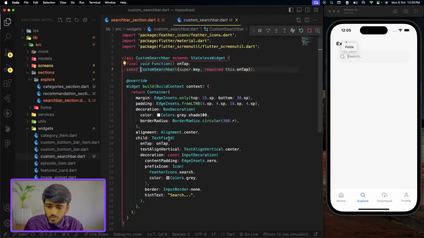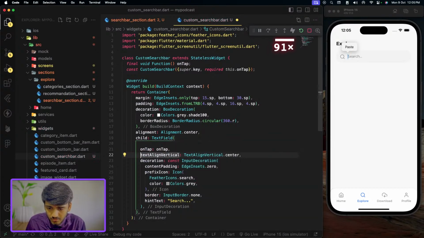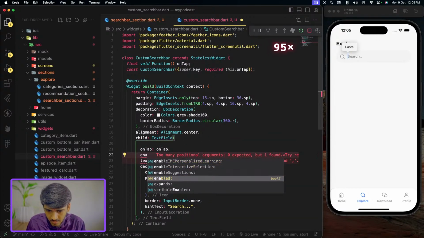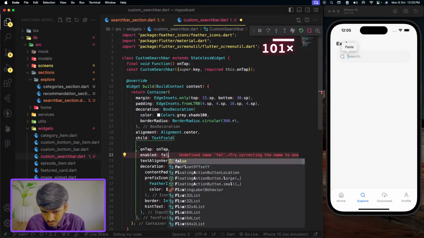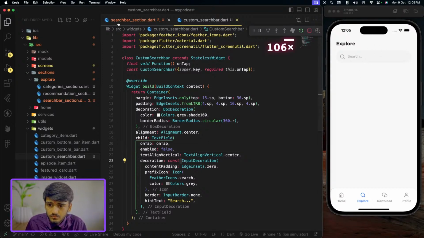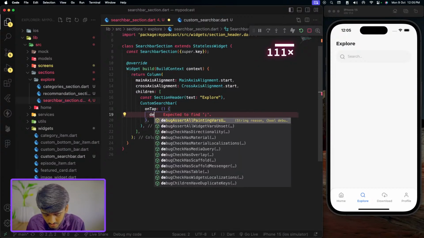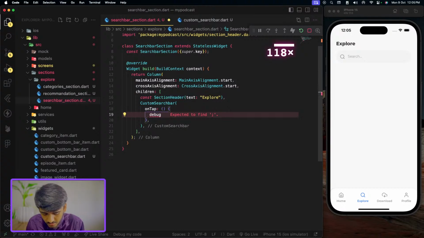Now we need to disable again the text field. Let's do that. Enabled false. I'll tell you why I'm doing this. So now we have this. Now we'll set up the listener, and for now let's just say debug print. Print statements are not good for the production code, so just always make sure you use a debug print instead of print.